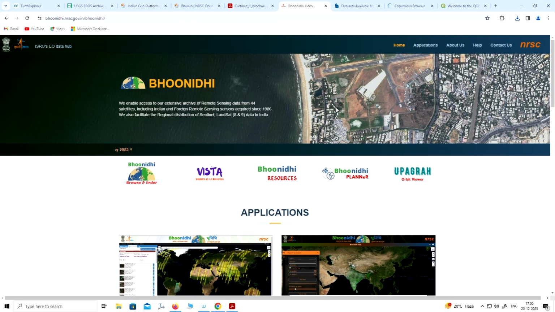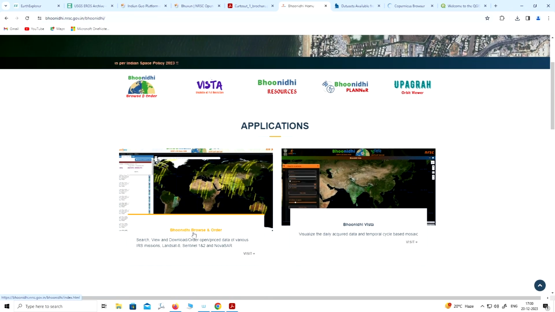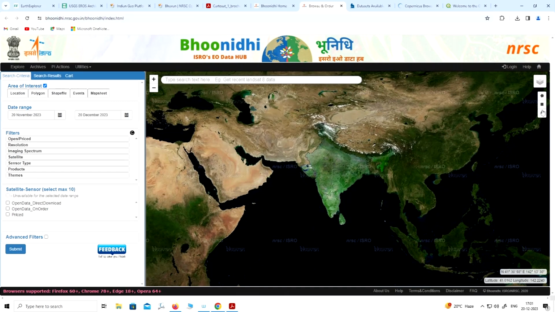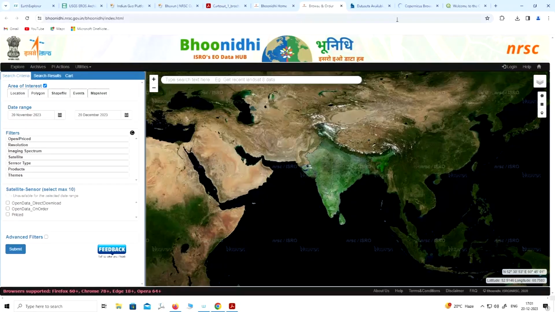So when you go to the Bhunidhi portal, you will see such options come up, and here you can see the Bhunidhi browse and order option. So when you click over there, similarly you have to log in to this account to download or purchase the data from the NRSC. To purchase the data from NRSC, you first have to verify your user ID and password with the NRSC, and only then can you purchase data from this Bhunidhi portal. So in the next lecture we will see how we can download or purchase data from the Bhunidhi NRSC portal.